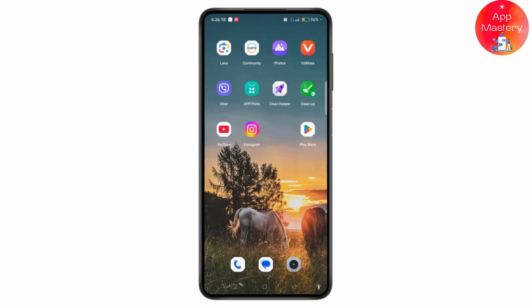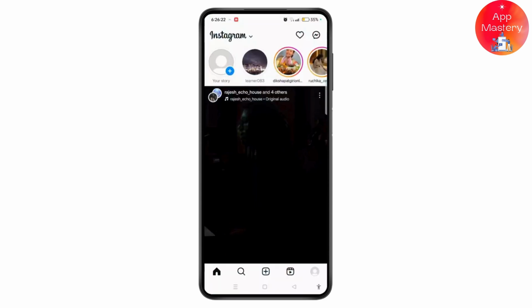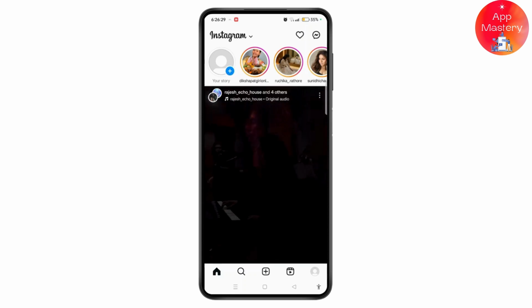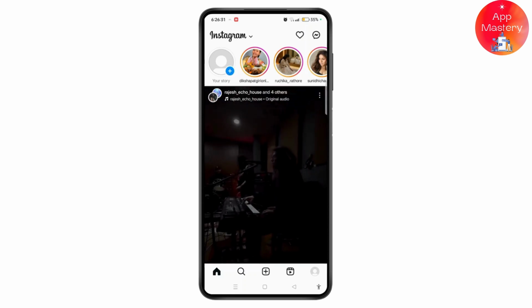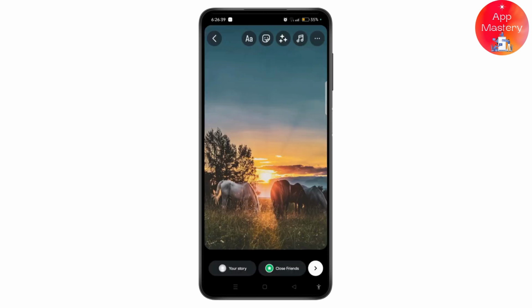To create an Add Yours template, first launch the Instagram app on your device. Make sure that you have updated Instagram. Now tap the plus icon at the bottom center of the screen or simply tap your story at the top left. And you simply need to choose a background for your story.